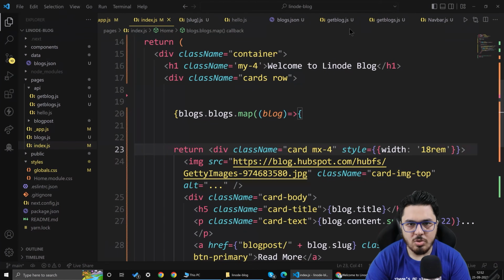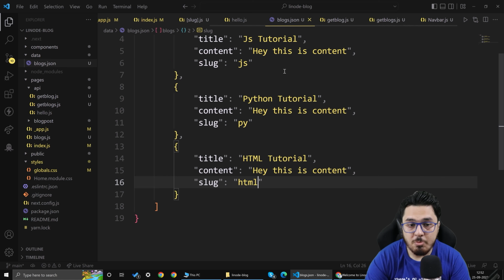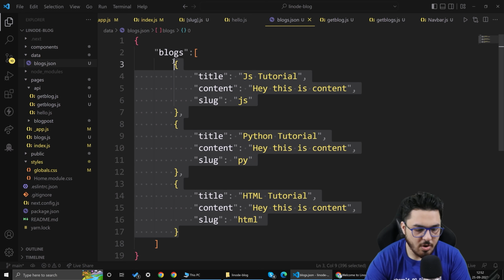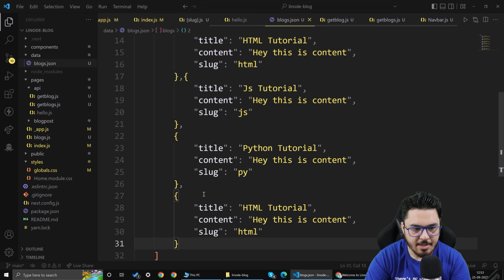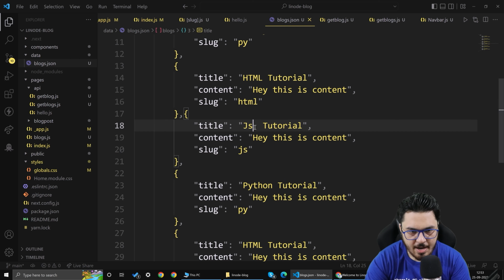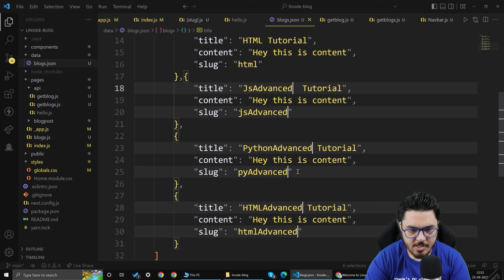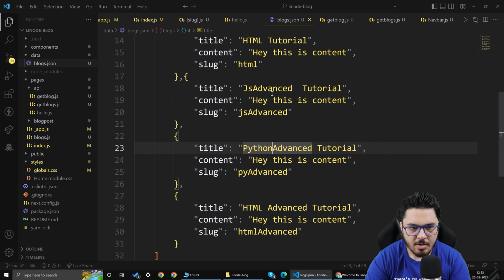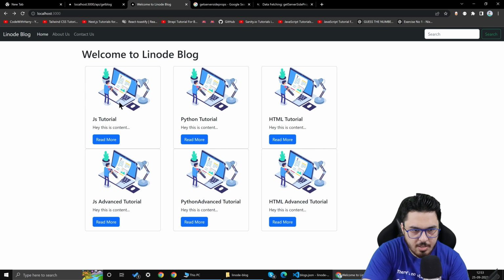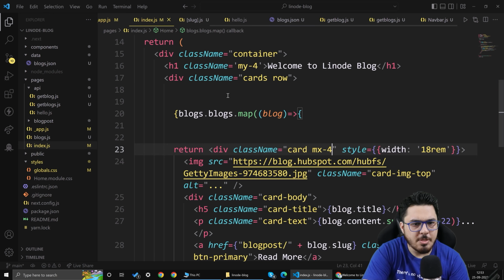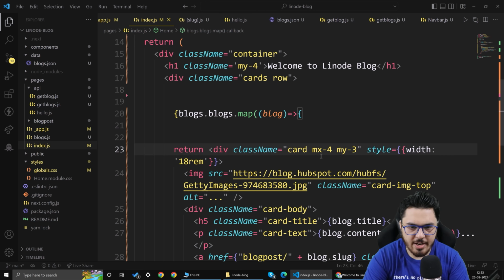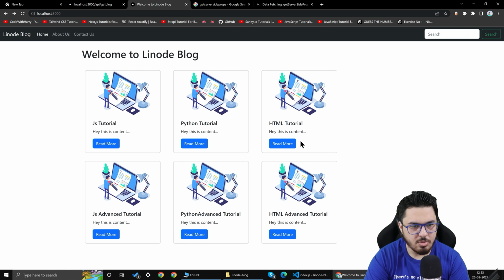And just to be sure that this will work with even more blogs, I will copy this content and I will replicate it again. And I'll add JS advanced tutorial, Python advanced tutorial, and my slug should be unique for this to work. Otherwise the blog will break. So I'm seeing 3 blog posts in a row, which is fine. And I need to add some spacing at the top as well. So I'll say my-3 and let's see if this works. Yeah, this is looking pretty good.